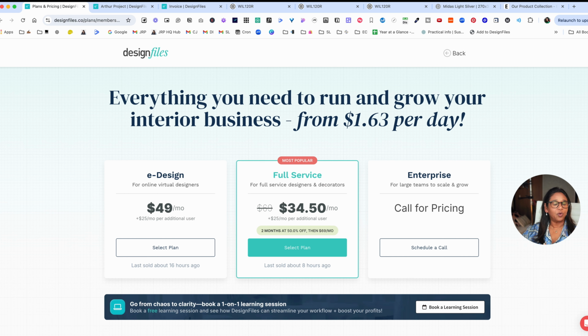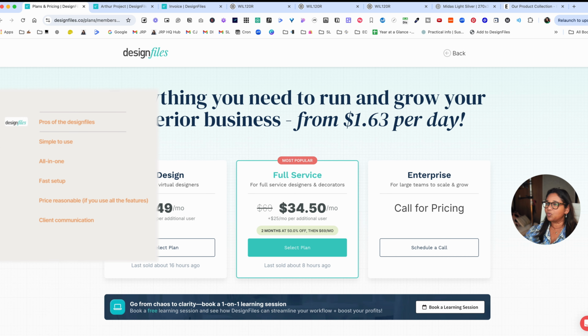Essentially, who is it for? Let's talk about the pros and the cons. I think the main strength of DesignFiles is it's extremely simple to use. It's all in one. You'll be up and running in no time at all, and it's a good price if you use all the design features.